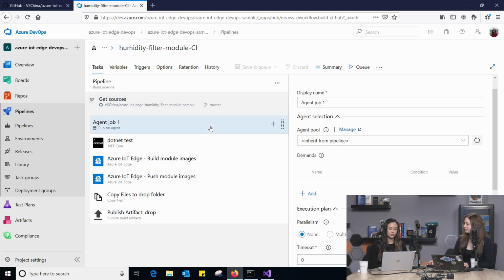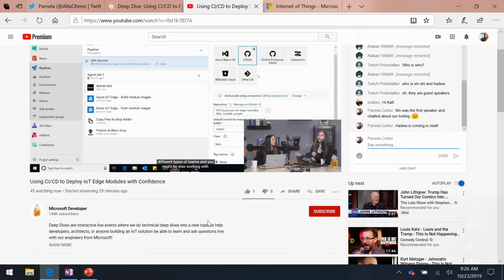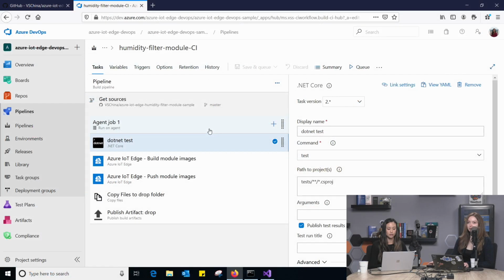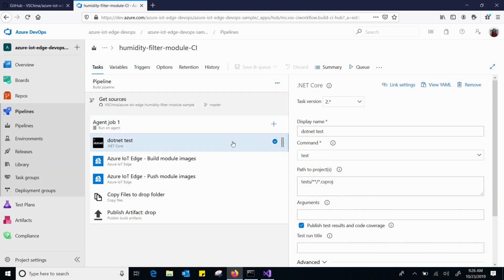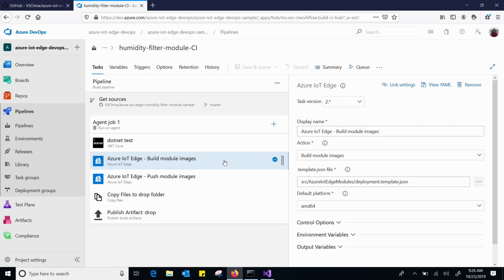So stepping into our pipeline a little bit further, we are configured using a service connection, which links our Azure subscription to everything. So you could do it right into your Azure subscription, or you can do a service connection, either or. And so first we're running our .NET tests based off of some of the tests that we have in our GitHub repo. So this is just pointing to that tests folder. And once that completes successfully, we're going to build our module.